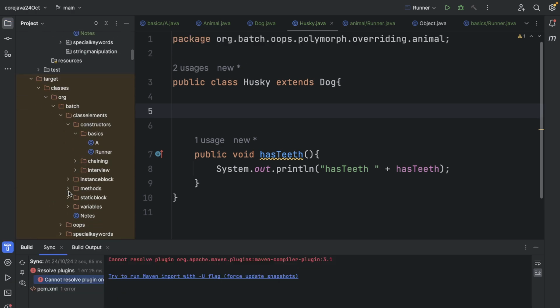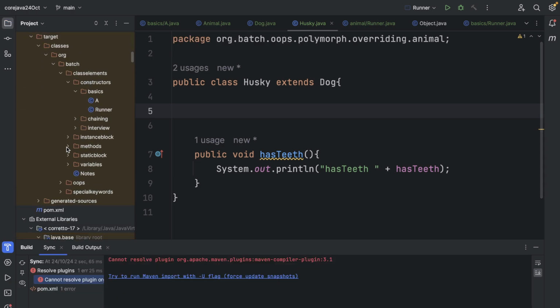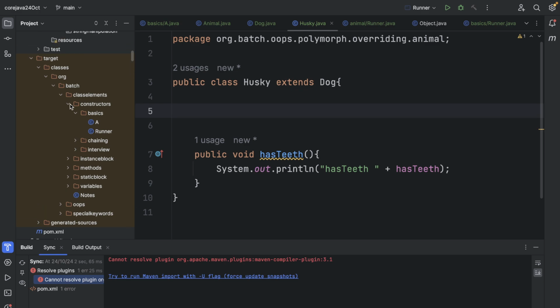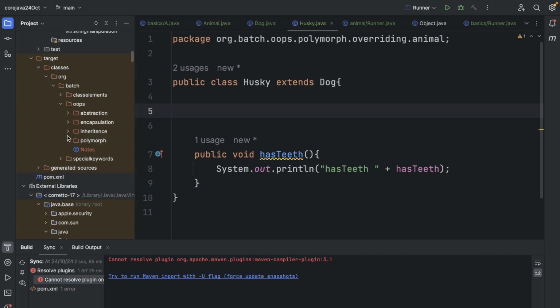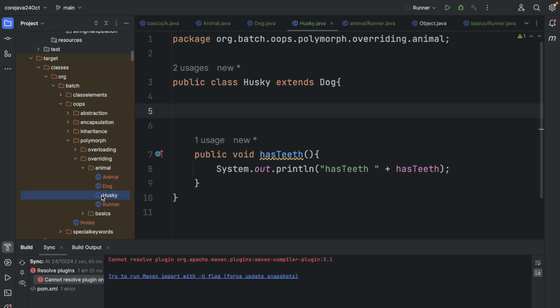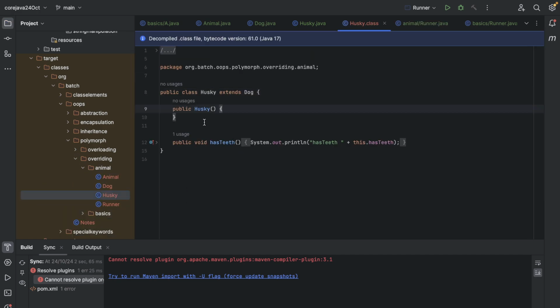We'll go inside the husky. So the constructor, the OOPS topic, polymorphism, overriding, animal, husky, and over here, okay, the super keyword is not present over here, right?